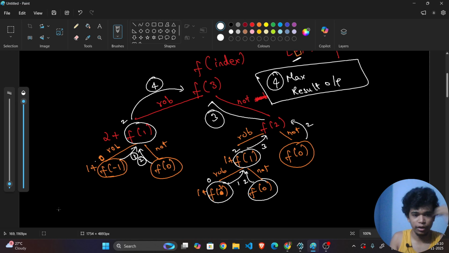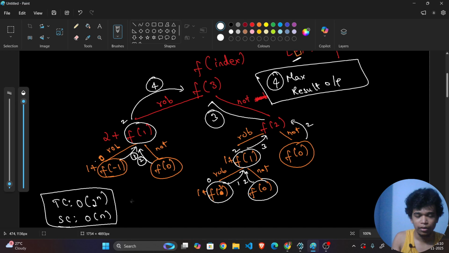Now tell me what is the time complexity? Time complexity will be O(2^n), and space complexity will be O(n) because of the recursion stack. It is 2^n because for each and every recursion we have two choices. So for n recursion it will be 2^n. Yes, so that's the reason why we are getting this time and space complexity.